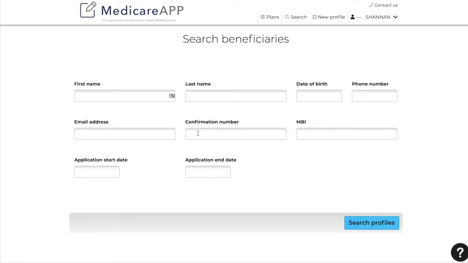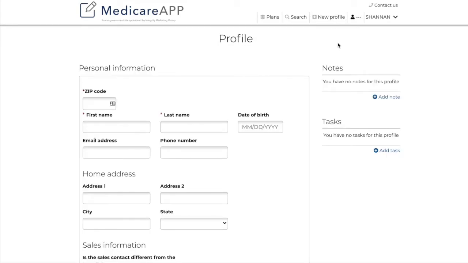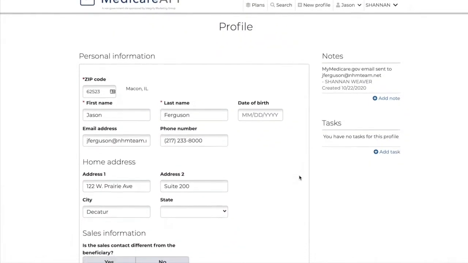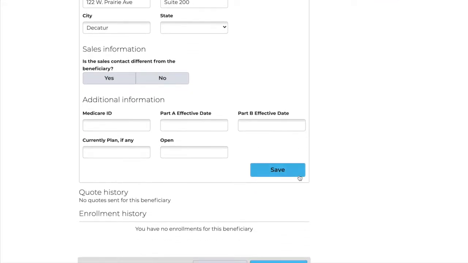Now here we have the option to search for our client. If you think they're in there already, you could enter their last name and search. I know my client's not, so I'm going to choose New Profile at the top. Now we add our client's info. All we need to start are the required fields for zip code and name, but feel free to add whatever info you know and then press the Save button at the bottom.